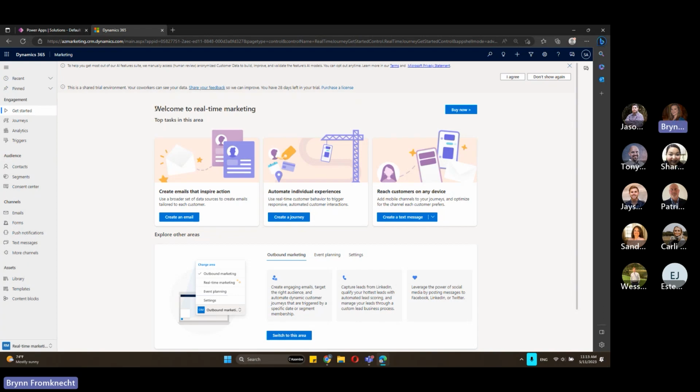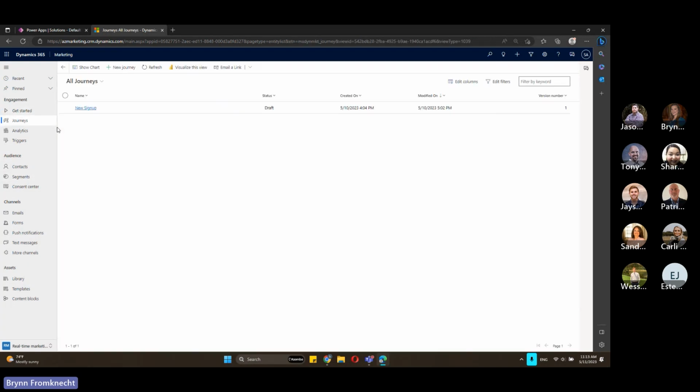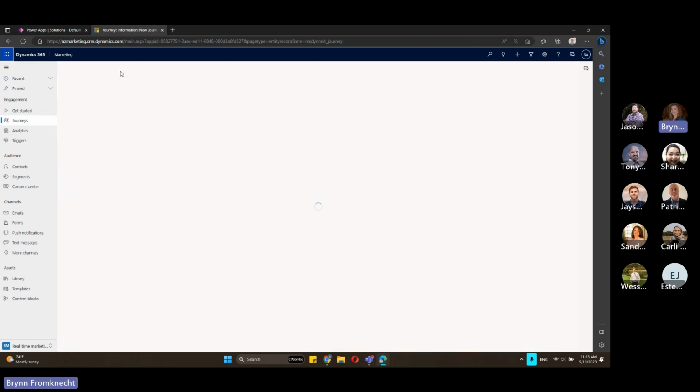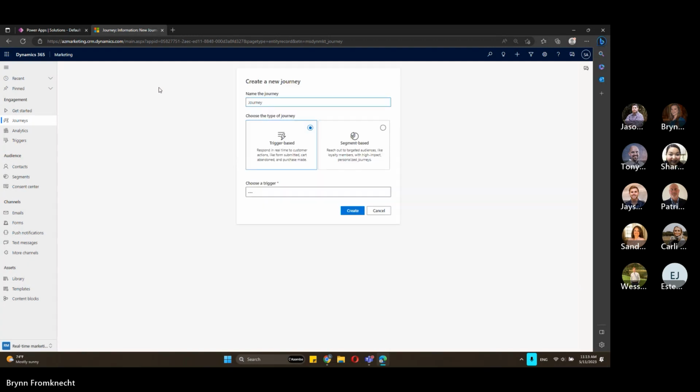So the goal of every one of these scenarios is the same, right? It's to convert my interest into a sale or to strengthen that relationship with the customer. So the way that we do that in marketing is, let me open up a journey here, is with these trigger-based customer journeys. So if I go up here to the top and start a new journey, I'm going to go ahead and it's trigger-based.